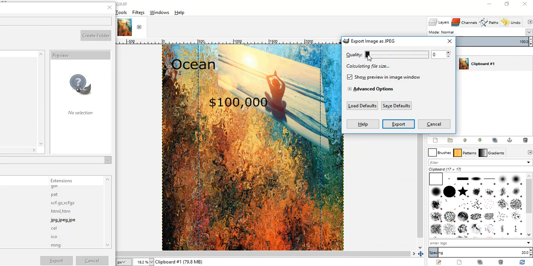Notice if I bring it down too far, it's not sharp and crisp anymore, is it? I lost a lot of details. I'm going to bring that back up to 13, where I know I've got really good quality, and it's only 500 kilobytes. It's going to transfer like that.